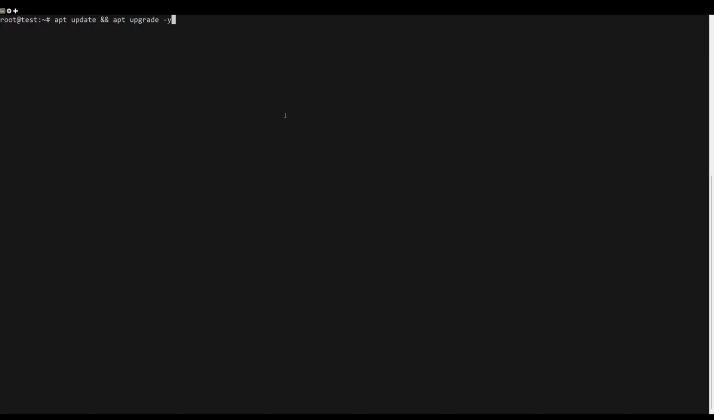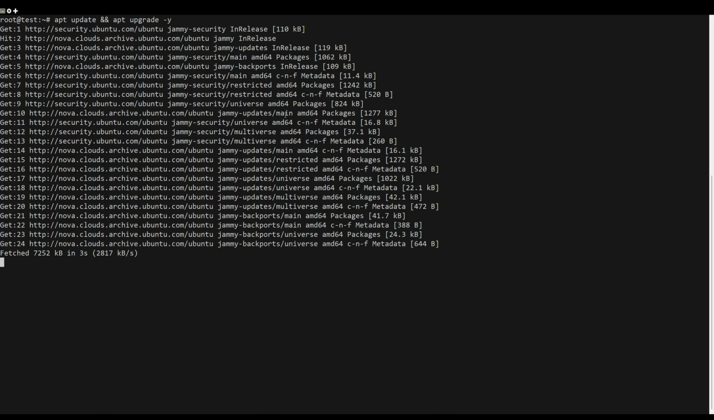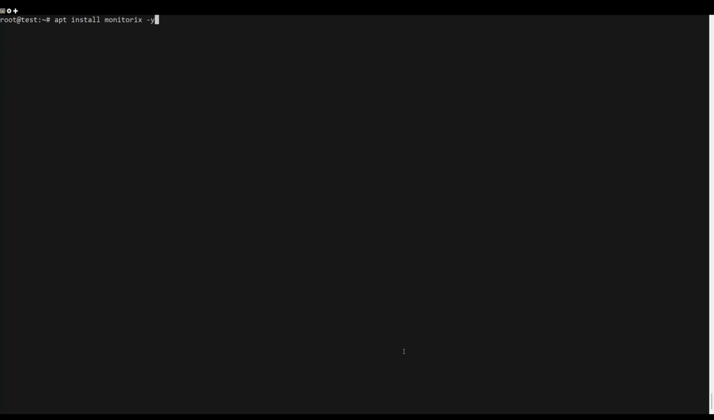First, what you need to do is to update the server packages. You can do this by the following command. Monitorix is available from the official repository of the distribution, so install it by running the following command.